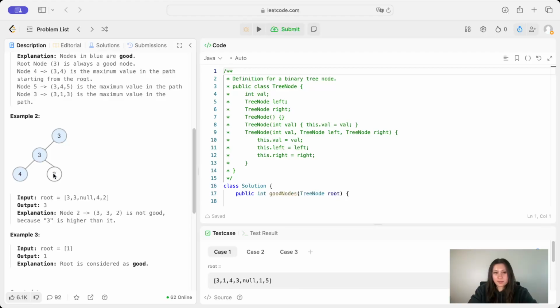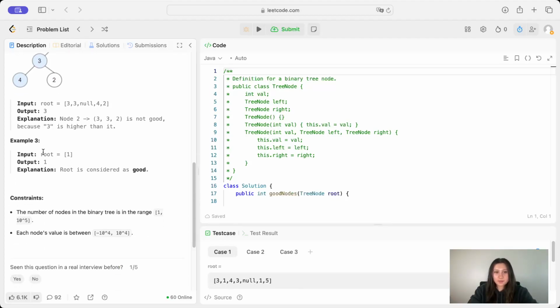And then if we go back this way, then this 2 is not a good node because in its path from the root to get to it, 2 is not the greatest value because we have both of these 3's which are greater. So if we count up all the good nodes, then we have 3 good nodes, so we return 3. And then in our last example, we are given a tree which is just 1, and we output 1 because we only have one node, which is the root, and the root is always considered a good node, so we just return 1.